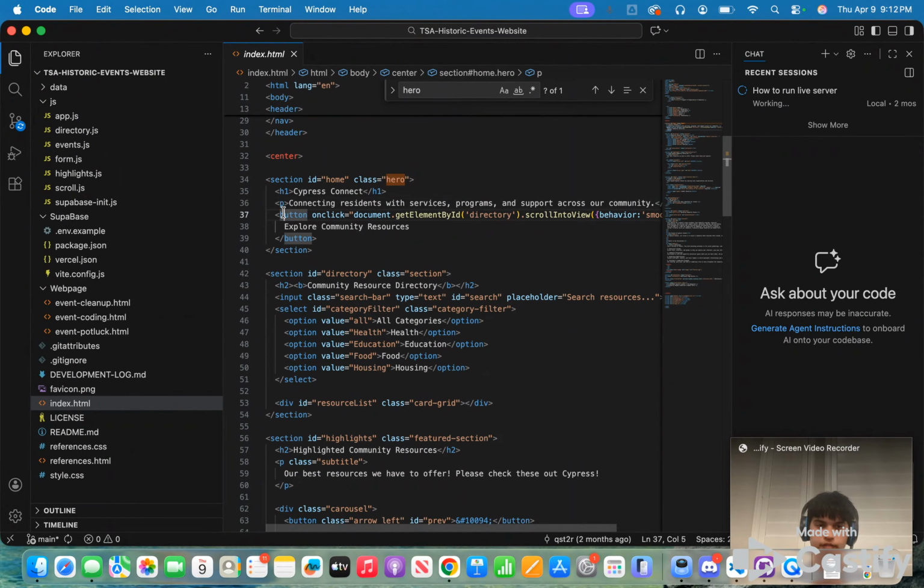This is a button function, and I put some JavaScript on this portion.